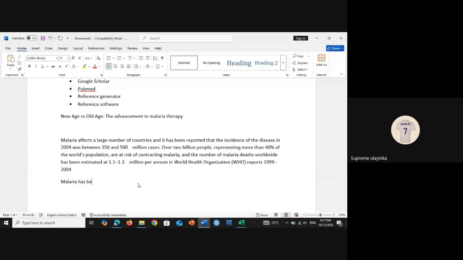Malaria has been obviously one of the major issues. One of the major leading causes of illness, death. And then I can say something like, in 2004, over 350 to 500 million cases, over 2 billion, representing more than 50.